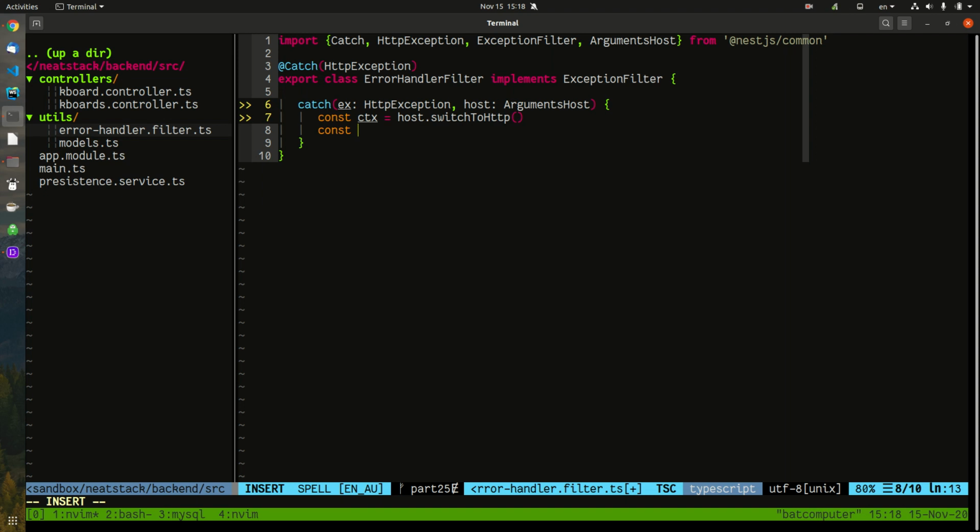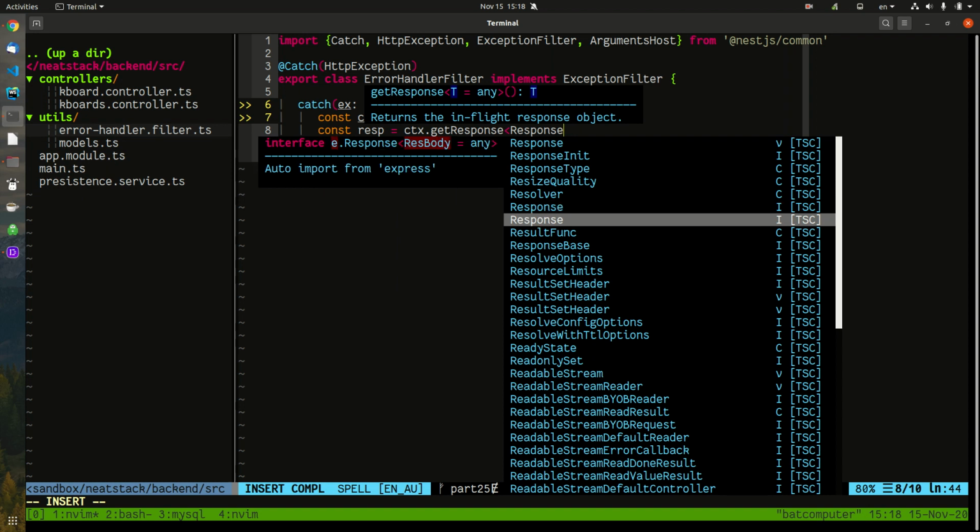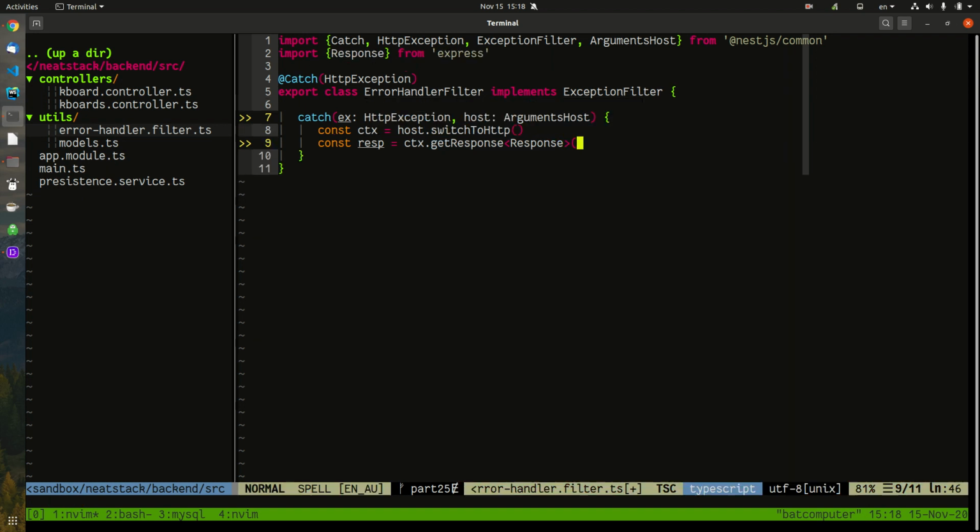Then we will get the response object. The way we get the response object, we go ctx get response. If you are familiar with Express, you'll see that this is the Express request and Express response. So I'm going to get the response object, and the response object is going to be the Express response.